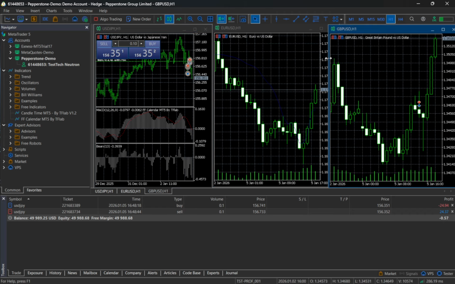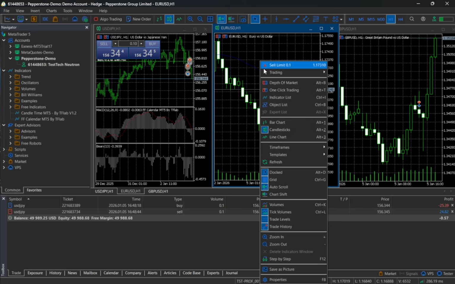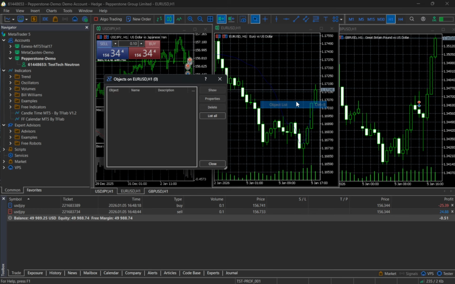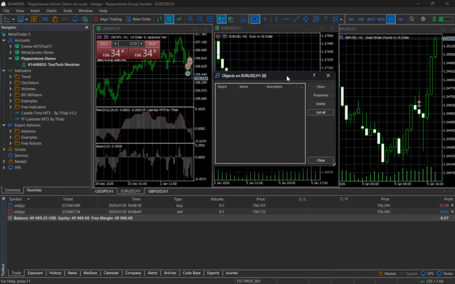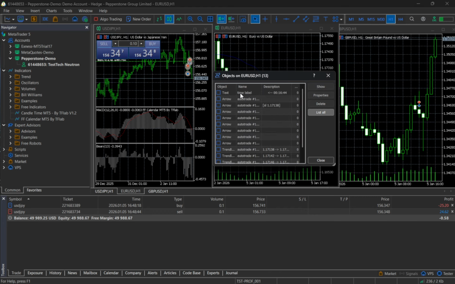If you just want to quickly wipe the lines from a chart, the fastest method is to remove all drawn objects at once. Right-click anywhere on the chart and choose Objects, then Objects List. You can also press Ctrl+B to open that window right away. In the Objects list, press Ctrl+A to select everything you've drawn on the chart. Then click Delete. This instantly removes all objects, including horizontal lines. It's simple and reliable, especially when a chart is cluttered.